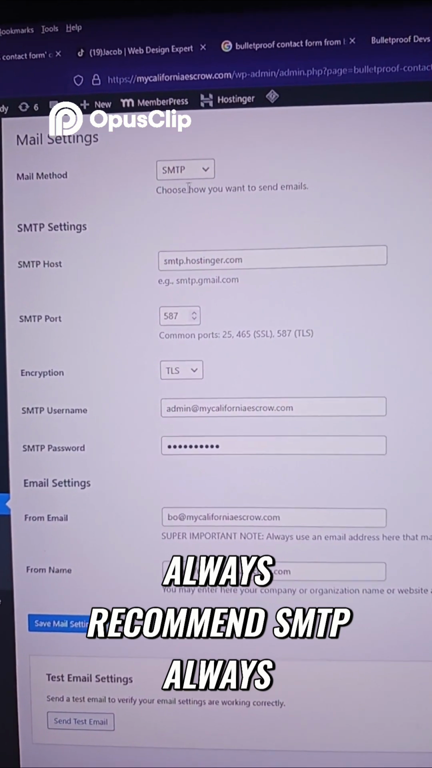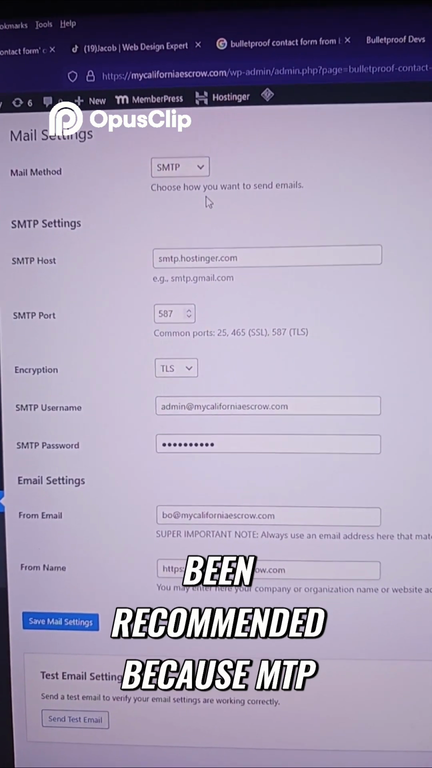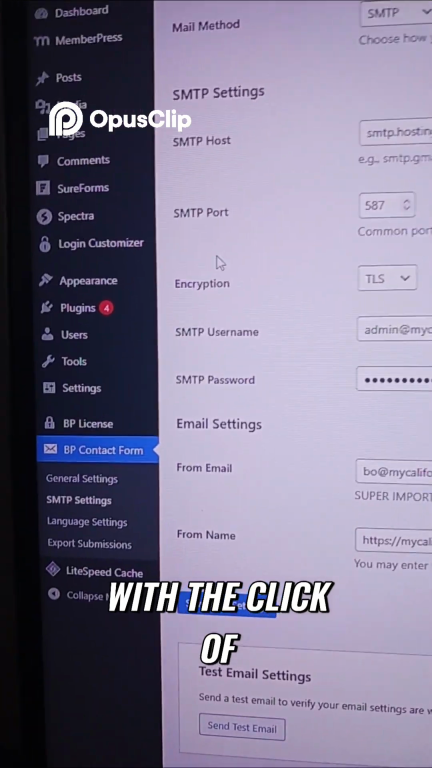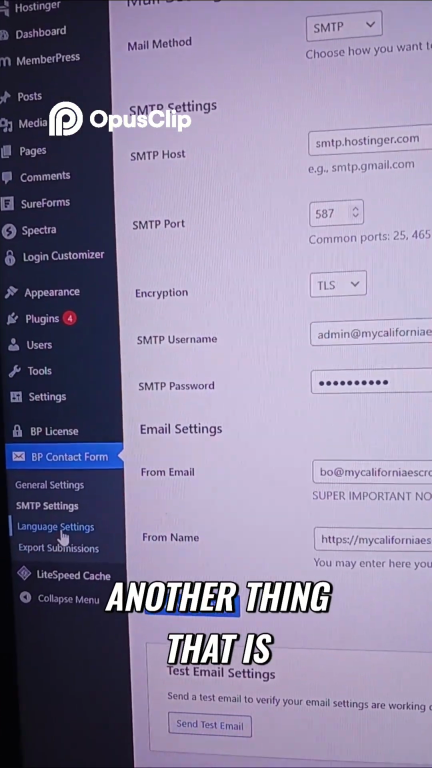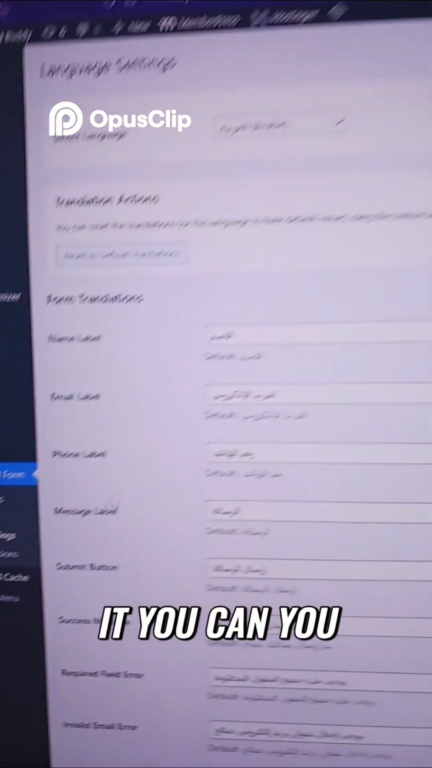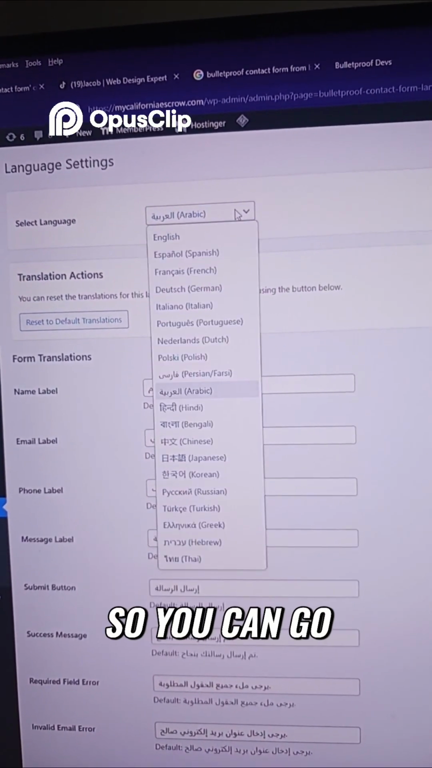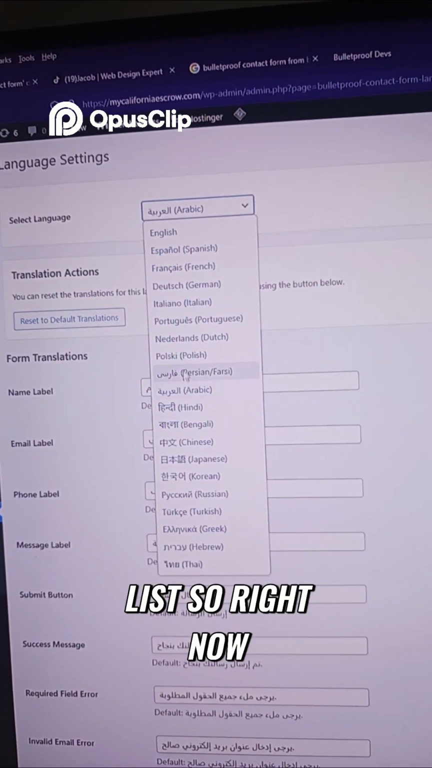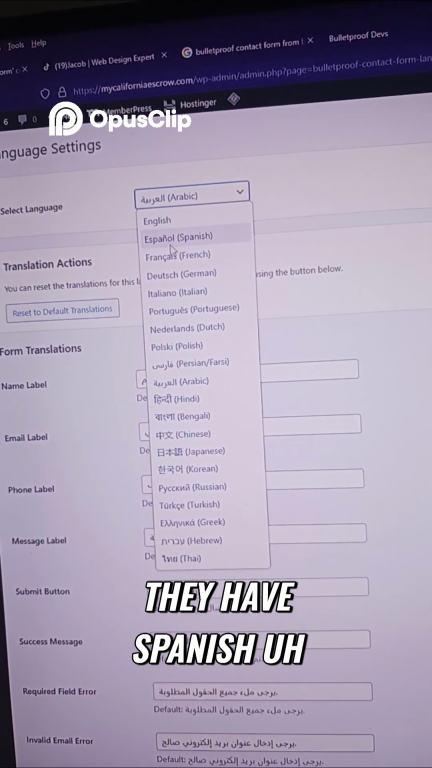We always recommend SMTP. I've always been recommending it because SMTP is more reliable than PHP. But you can use both here with the click of a button. And then another thing that is very interesting is that you can change the language. They always add languages to this list. So right now they have Spanish, French.